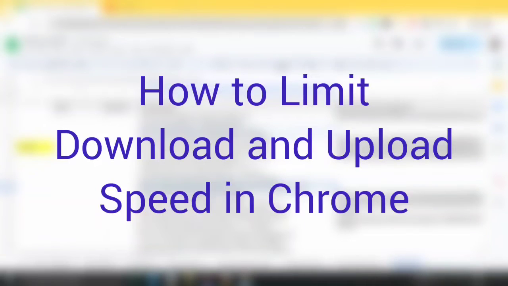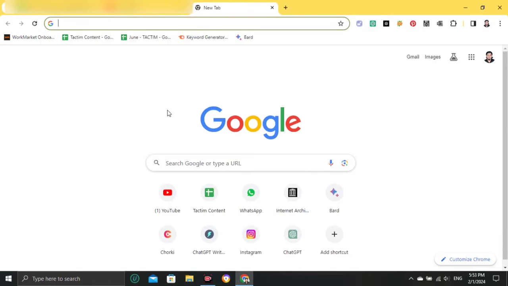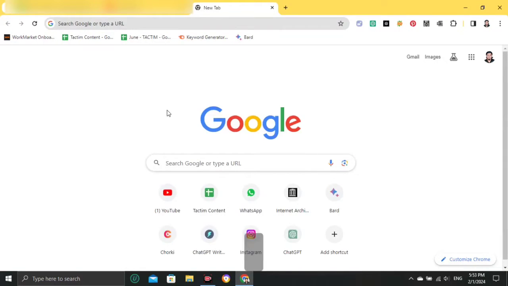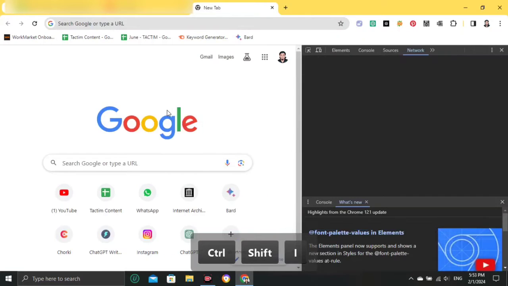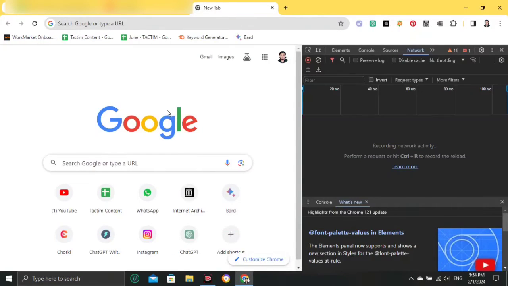In this video I'm gonna be showing you how to limit download and upload speed in Google Chrome. So in this case, open your Google Chrome. After that, press Control Shift and I. Then you will find on the top right this no throttling.